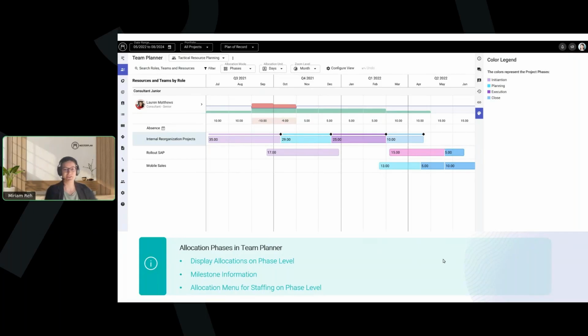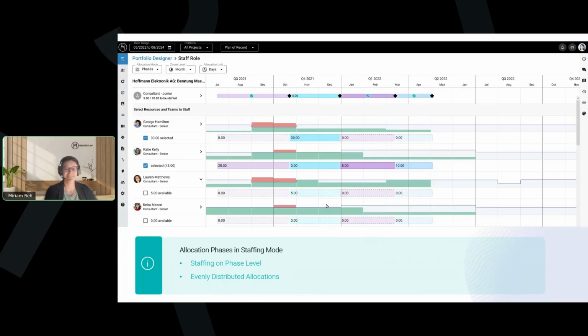But before we go to the staffing mode, thank you a lot for participating in the survey, because that showed us the value of having a color legend also here. So also in Team Planner, when you choose the allocation mode phases, we're going to provide a color legend, so you're directly going to see what the respective color code means for the phases. And additionally, when we're in grid mode, then of course in configure view, you're going to have the option to color by phases, as Debbie wasn't able to show before, but will be able to show soon. So let's come to the staffing mode.